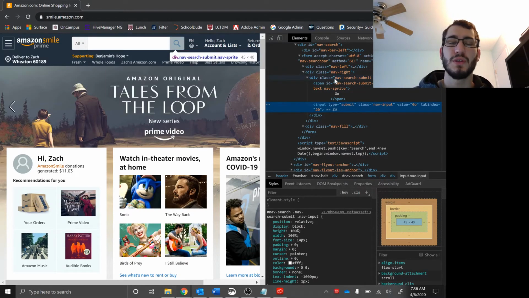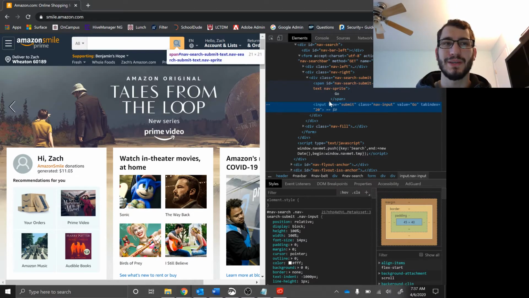So your code, once we get into controlling a web browser and having it automatically do things, you can just say, I want you to find the class, nav search, submit, nav sprite, boom, and click on that. Or you can do a bunch of different things. So there's like 10 or so different ways that you can find elements in a page. And if one of those doesn't work, you'll need to try another one and another one and another one.